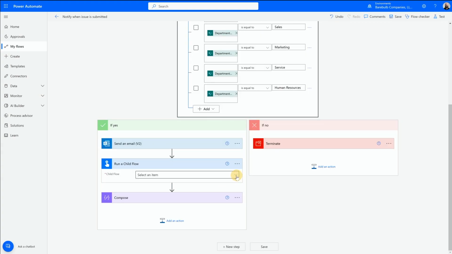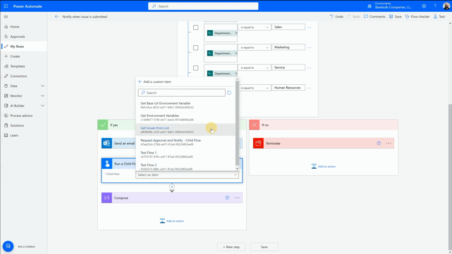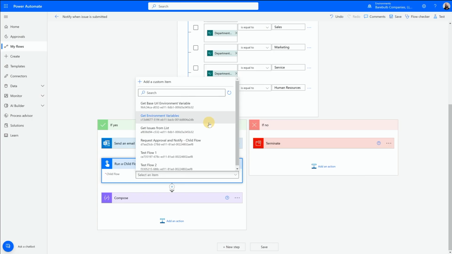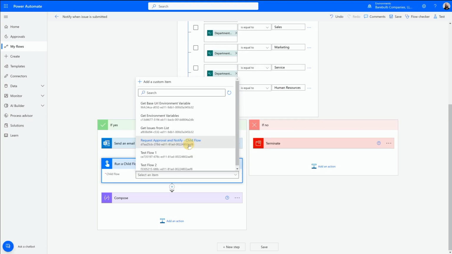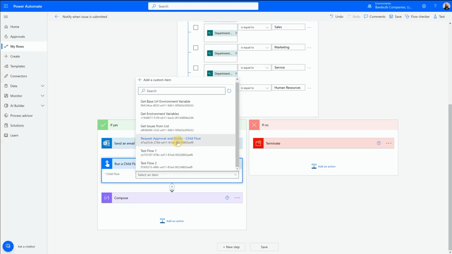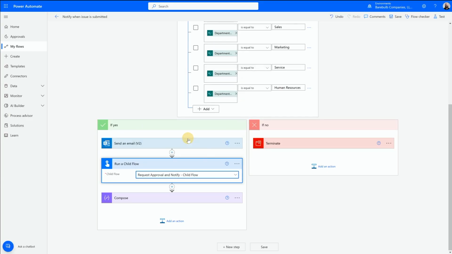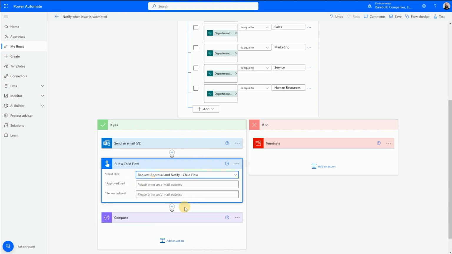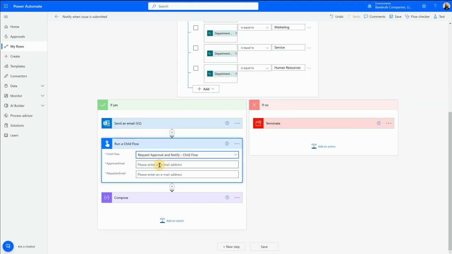This will give you an option to select from all of the different flows that are in solutions within your environment. Notice I only had those two flows in my one solution, but there are other flows showing up here that I could call as child flows. Those flows are also in other solutions. So in this particular case, we are going to request approval and notify. So there's the child flow that we care about.